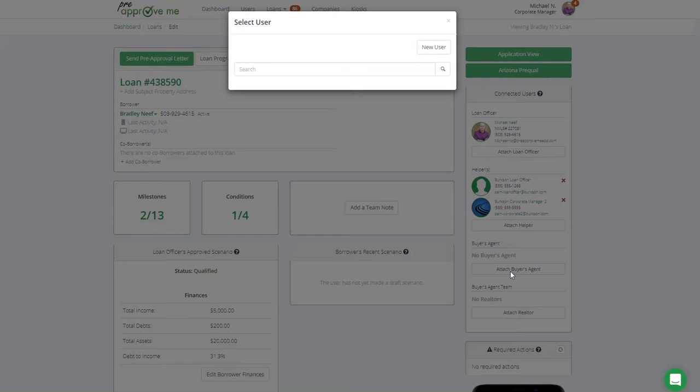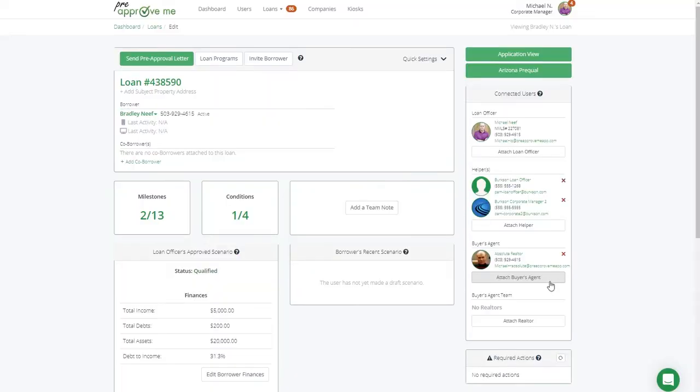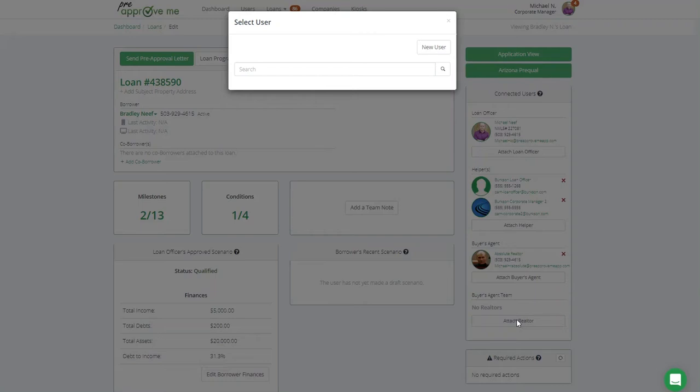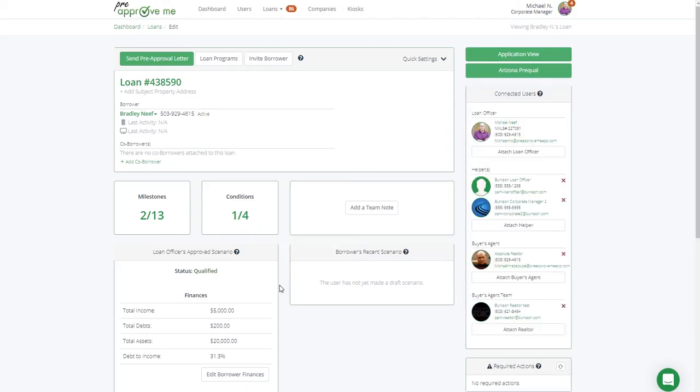And then, of course, you've got your buyer's agent. So I'm going to connect a real estate agent to this loan. And then maybe they've got a team. So they've got a team that works with that buyer. That's just fine, too. You can connect anyone you want in the buyer's agent team area.